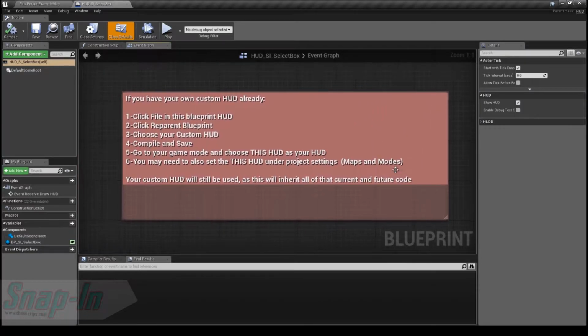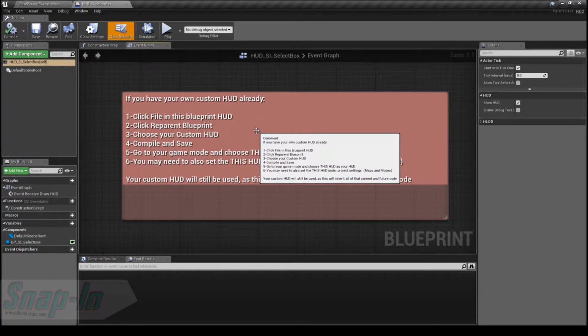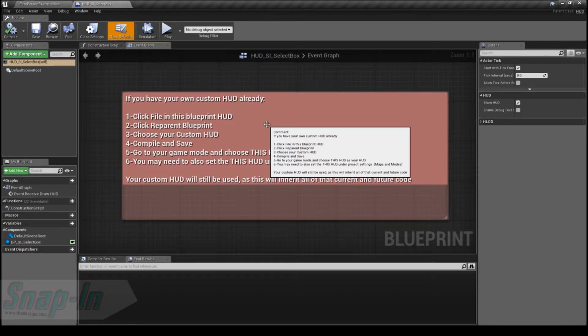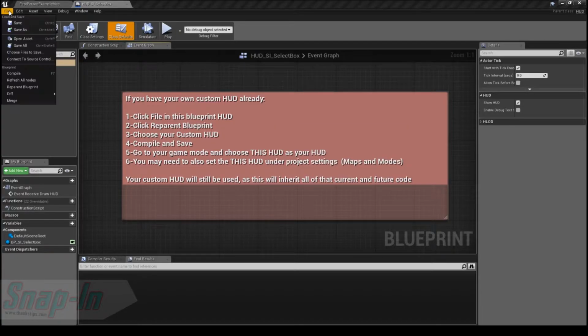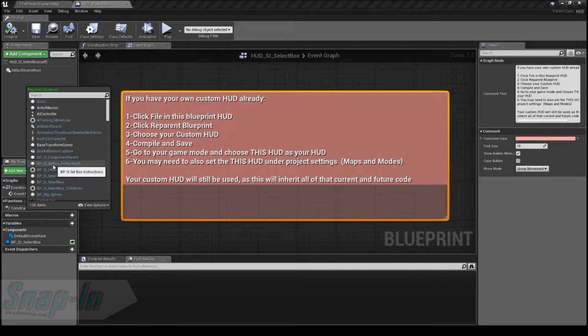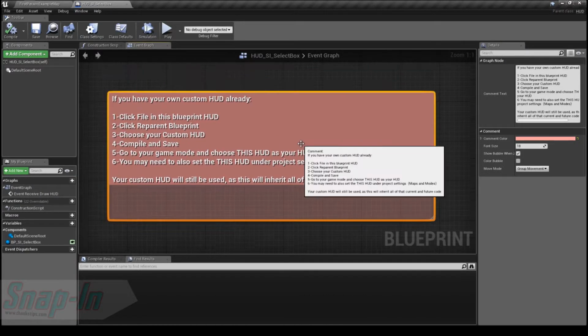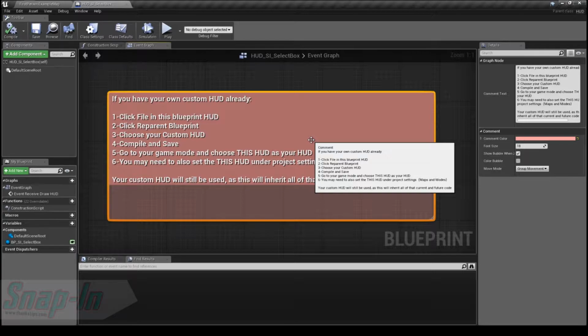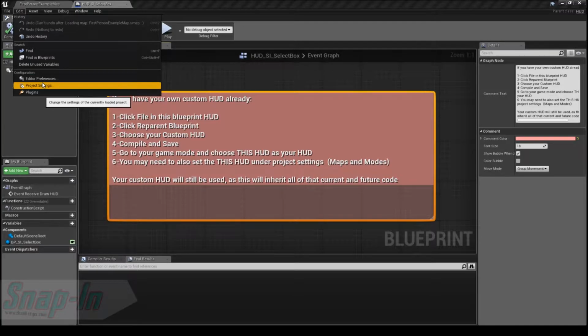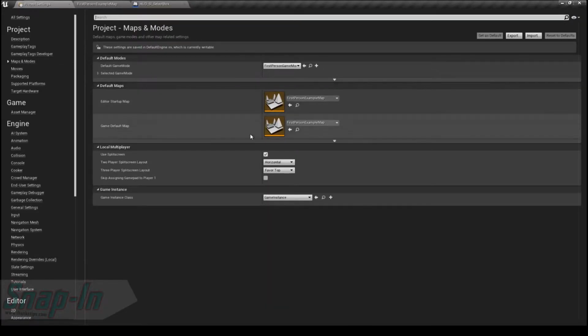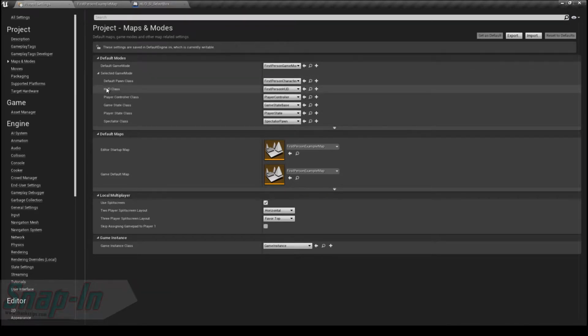So there's a chance that you might already have your own HUD and you might already have code in there or something custom in your HUD already. And if that's the case, you can still use that. What you'd want to do is go to File up here and then just reparent, and then you would just choose your custom HUD, whatever HUD you're already using. What happens is this HUD here, the one that's coming from the select box, would become a child of the one you're already using. Okay, and then what you would do is you would go into your game settings here under project settings. You go to maps and modes, and under your HUD class, you'd want to choose the select box.